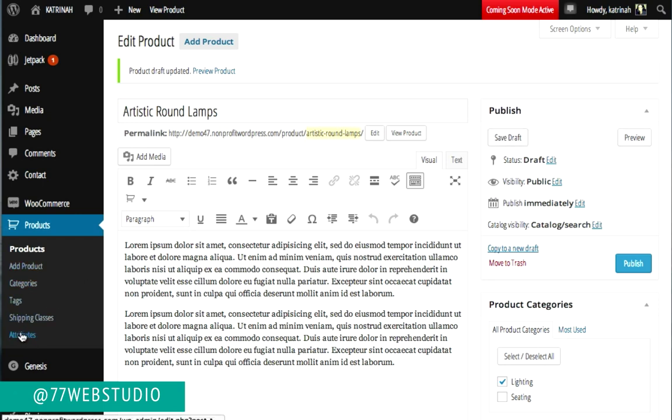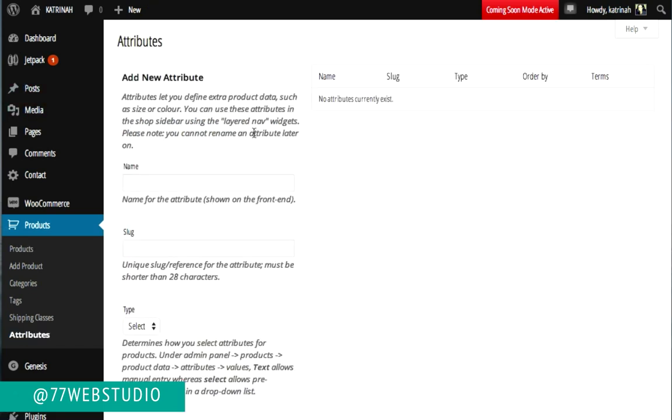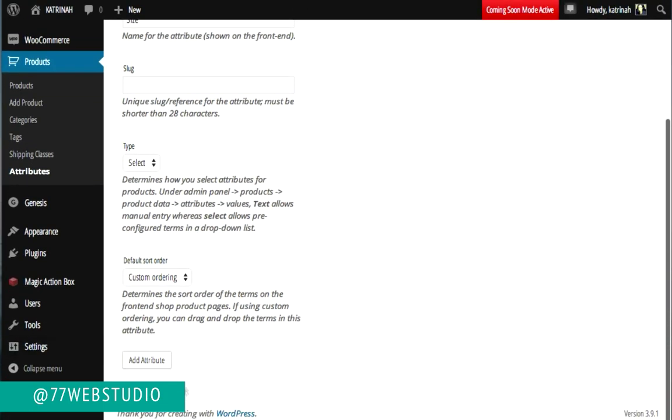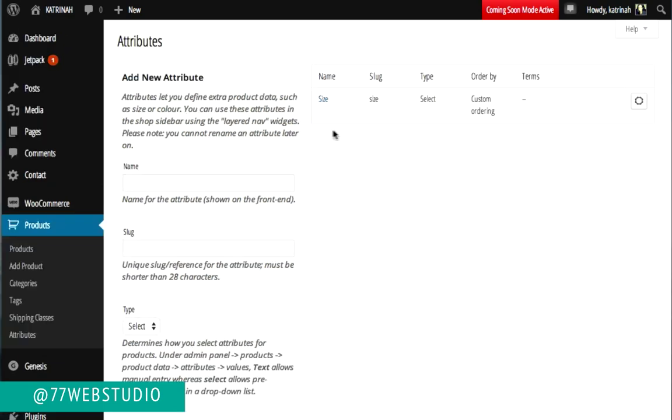Then I'm going to come over here on the left-hand side and I'm going to create a new attribute by clicking on Attributes. As it notes at the top, attributes let you define extra product data such as size or color. So here for the name, I'm just going to give this a name of size. Then I'm going to scroll down and click on Add Attribute to add the attribute. Once the attribute has been created, we'll see it here listed underneath name, and here we can see the one that I just created is called size.